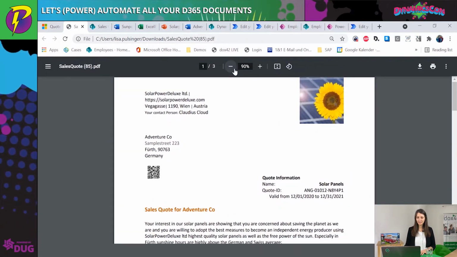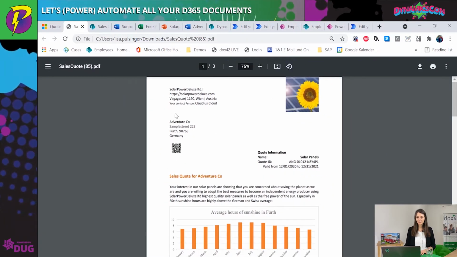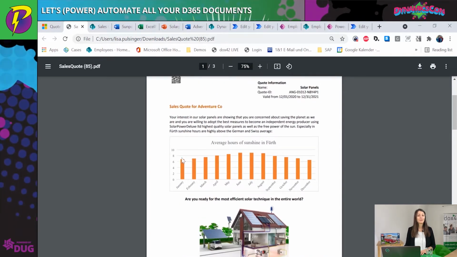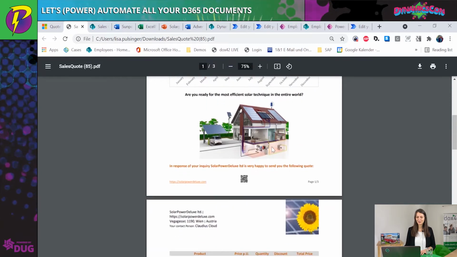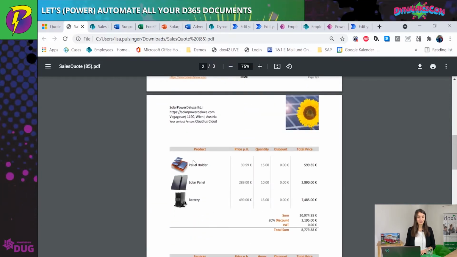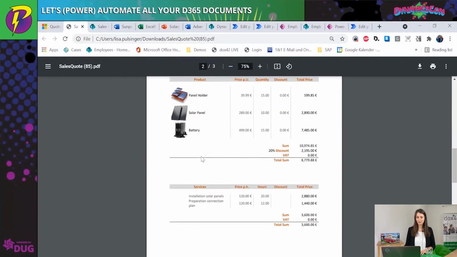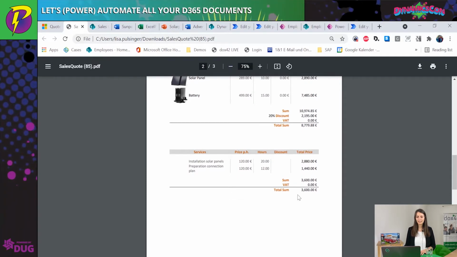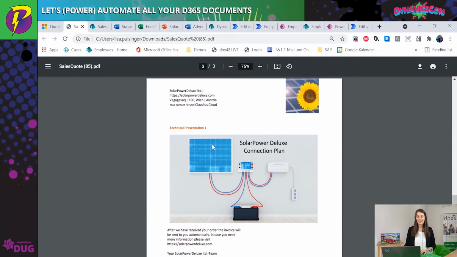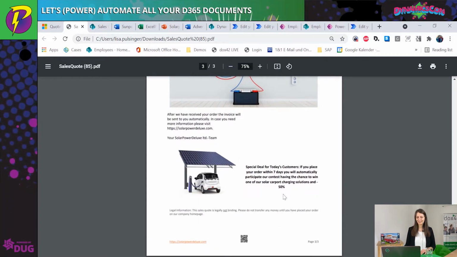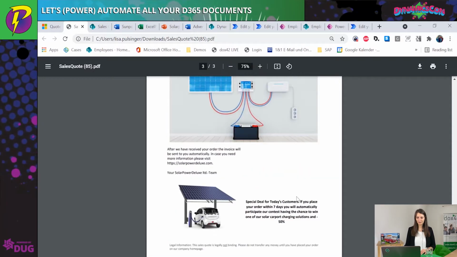Here we have it. And we can see here it's for Adventure CO. We have a QR code, we have a logo, we have the first Word document included here. We have a product table with pictures coming from Dynamics. We have, that was our Excel actually, now as a table. We have a picture of the PowerPoint presentation as well as a Word document down below.